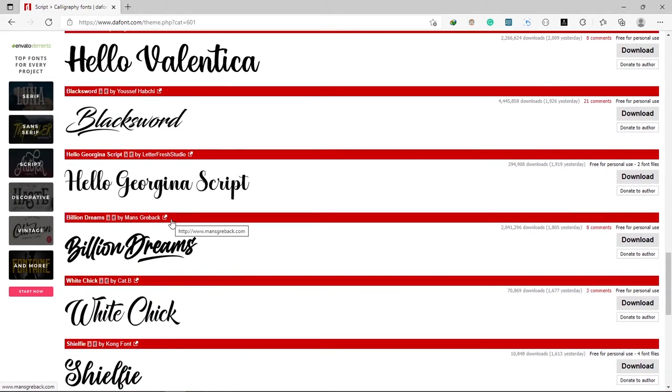So this way you can download any font you had liked from the website www.dafont.com.